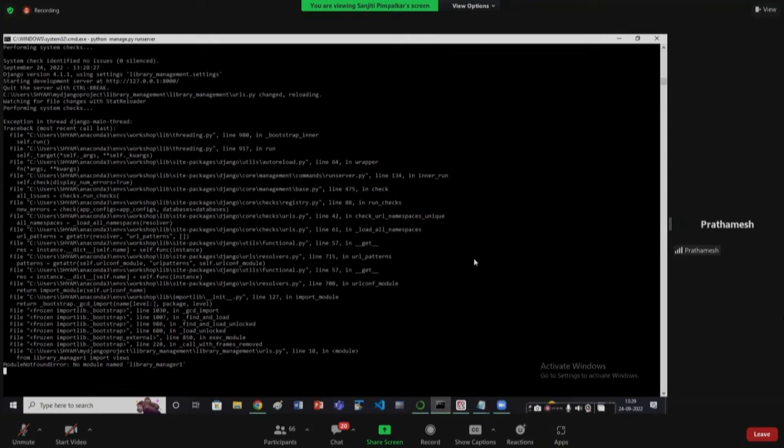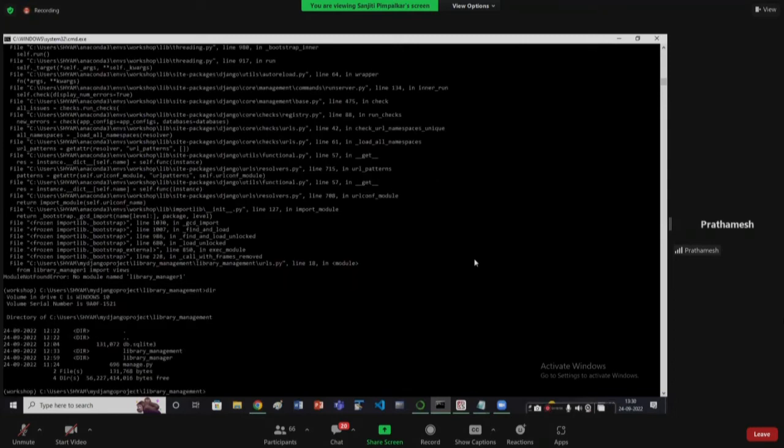Oh, no, module name, library manager one. Control C. Can you do cd dot dot, clear? Can you do dir, enter? It's library manager, so why have you written library one? That is the problem. It's a problem where you have imported in views. To go right, type notepad.exe.